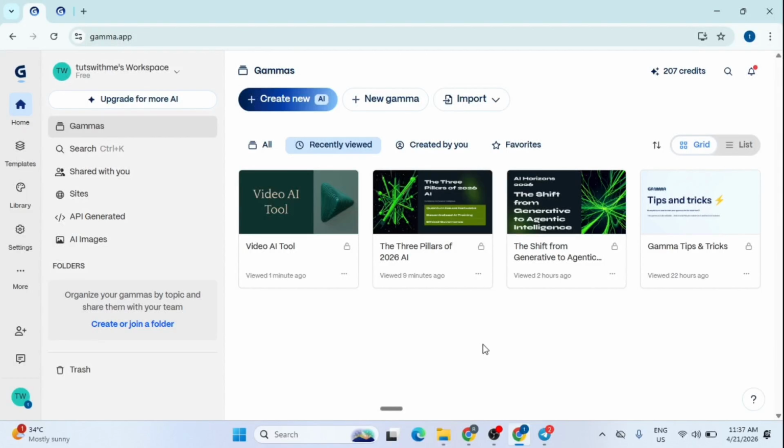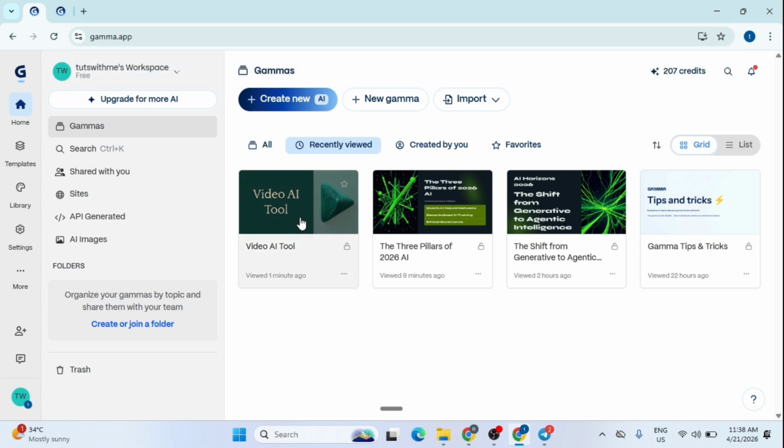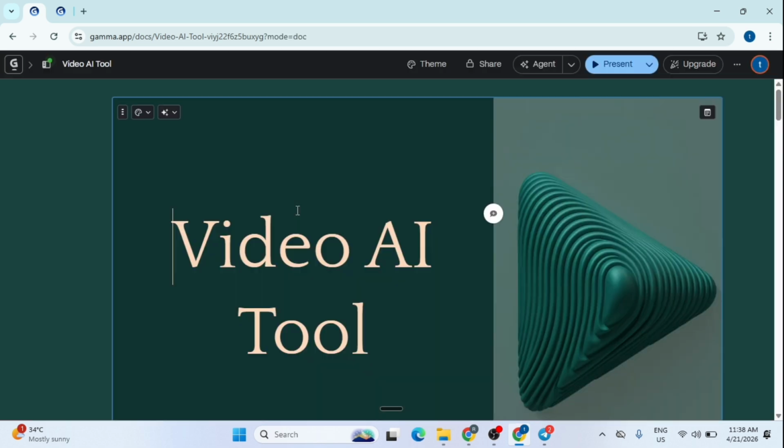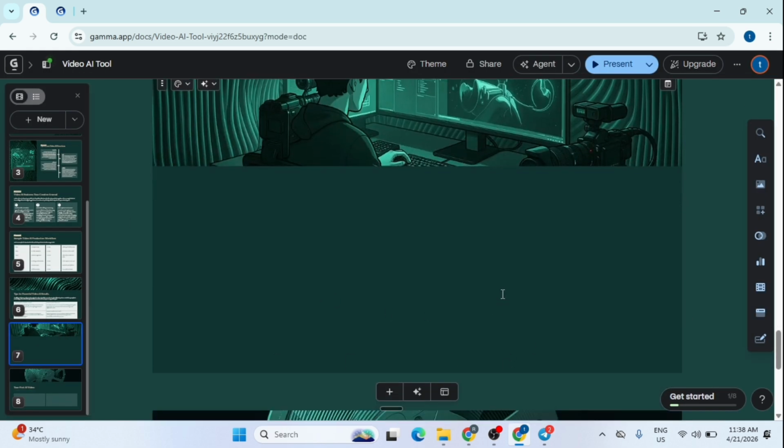In this video, I will show you how to add and generate images in your Gamma AI presentation. Let's get started. I begin by selecting my Video AI tool project from the Workspace dashboard to open the editor. Once it's loaded, I navigate to slide 7 where I want to add some new visuals.